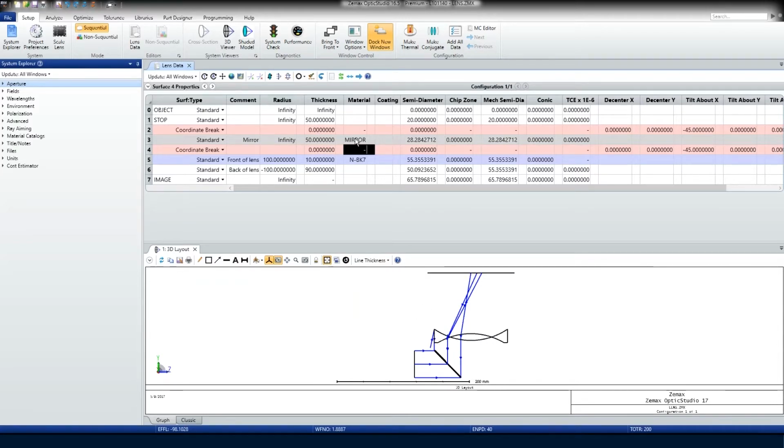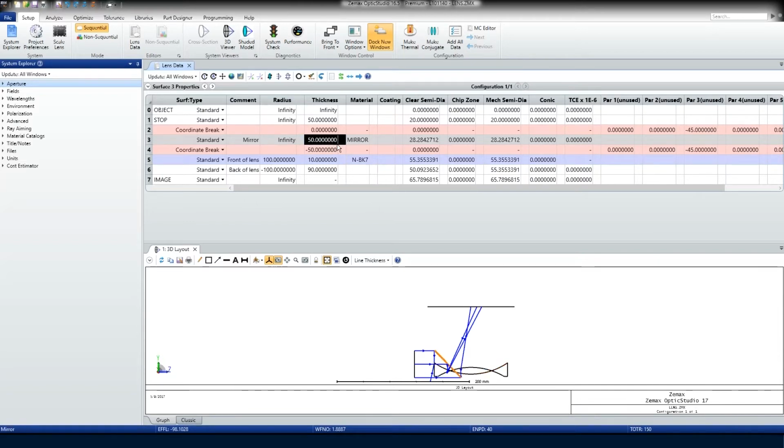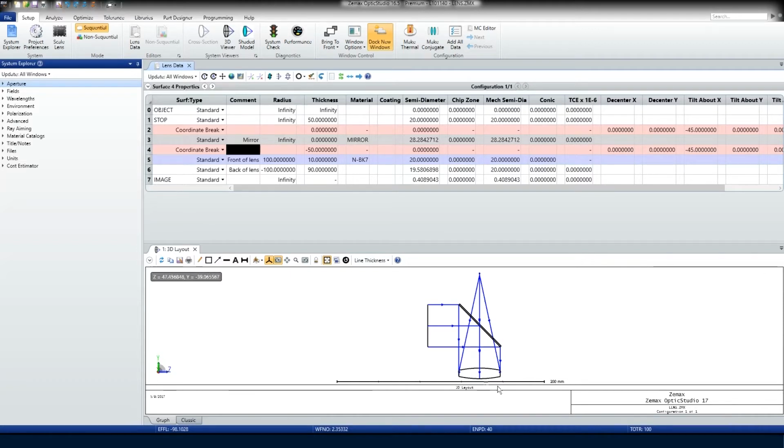Great. So as we can see, there are quite a few problems, and that's because we haven't gone from normal space to mirror space. So the first thing we want to do is put that value here and negate that value. So we're going to change that to 0 so that there's no distance between where the mirror and the next coordinate break happen.